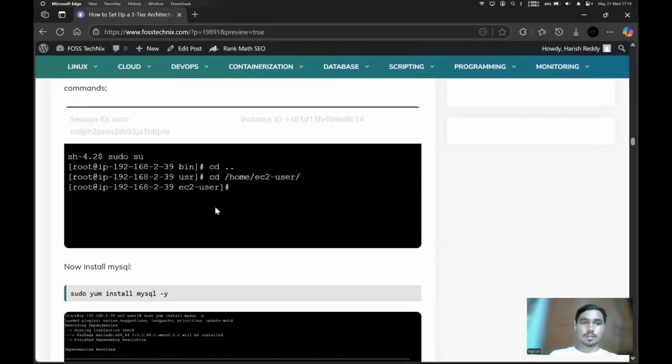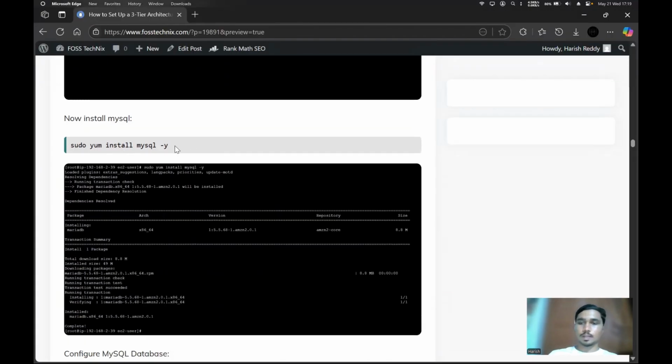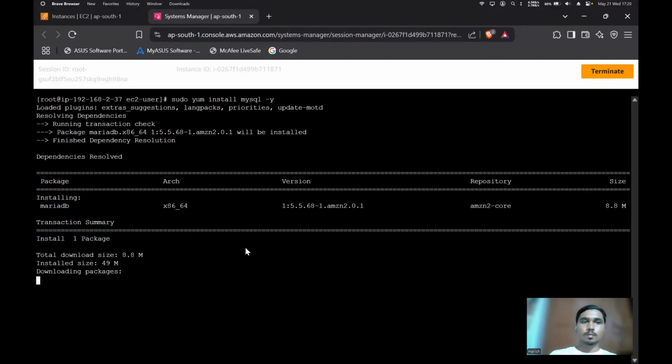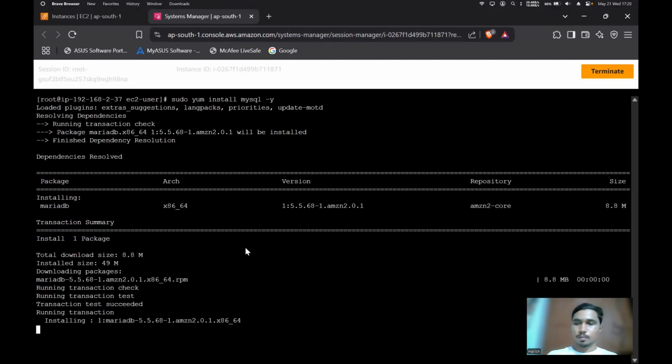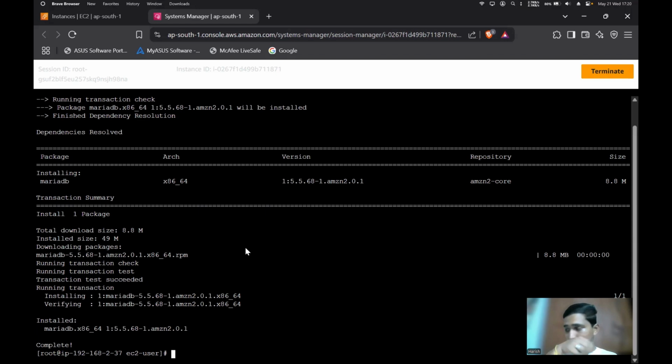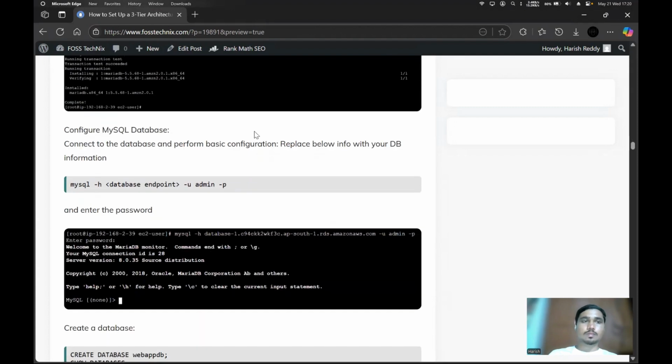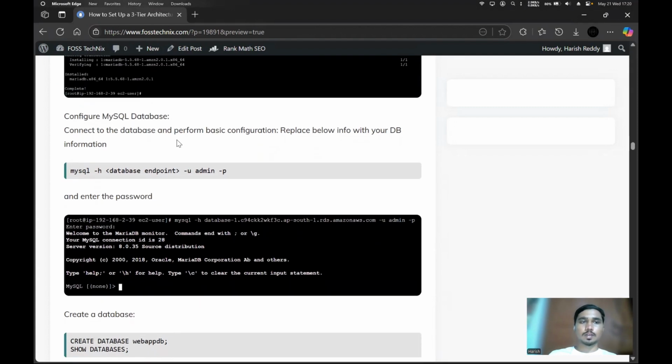After that, we'll install MySQL by using this command. The MySQL got installed. Now we'll configure the MySQL database. We have to connect to the database and perform basic configuration like here.